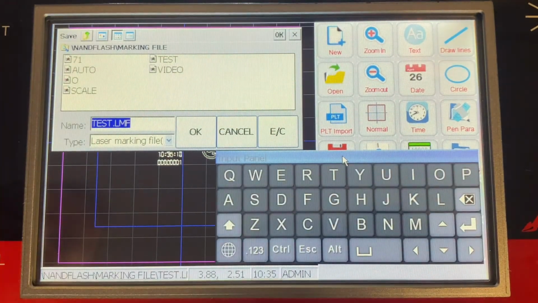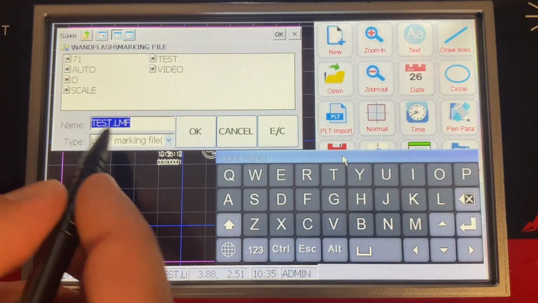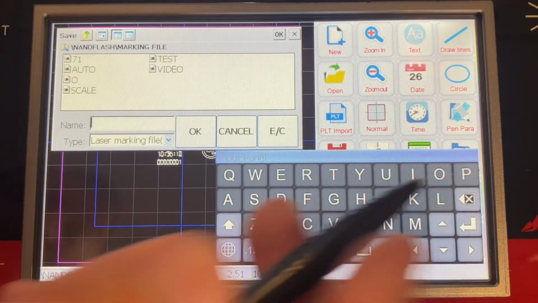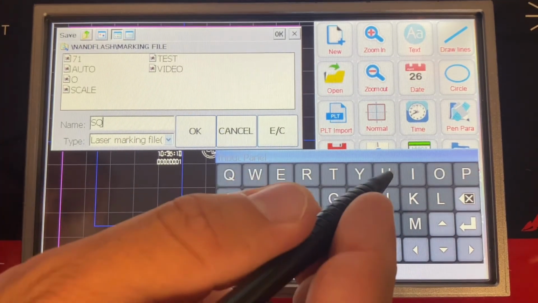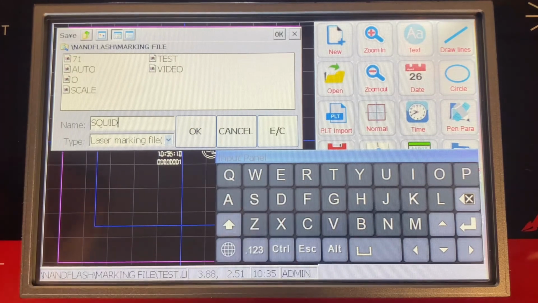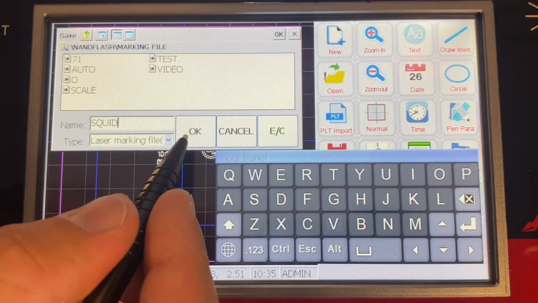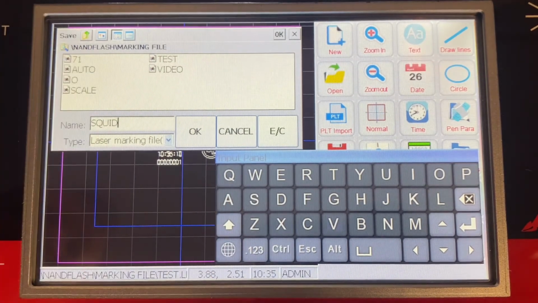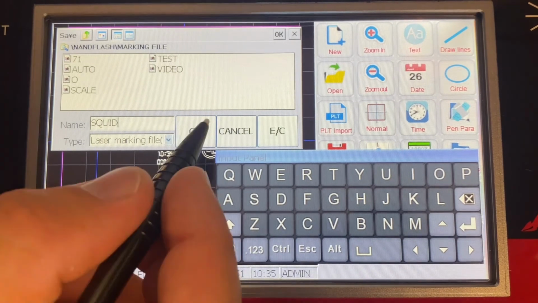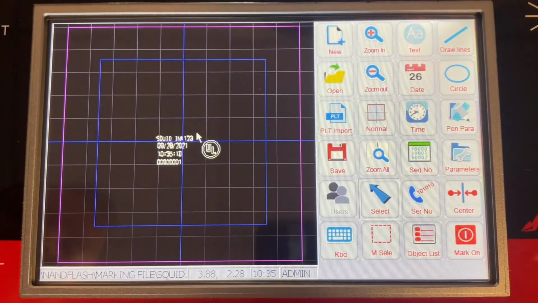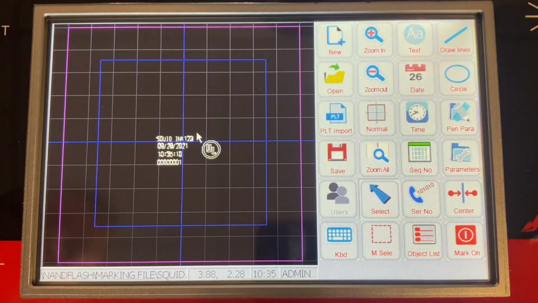Click save. And what we can do is name our file. So we'll just call this squid. And all we have to do is click OK, and that will automatically save our message to the memory in the laser. Okay? So really straightforward.